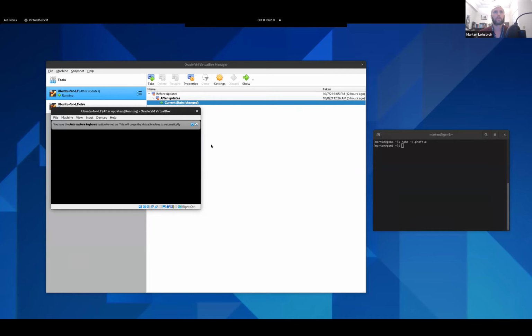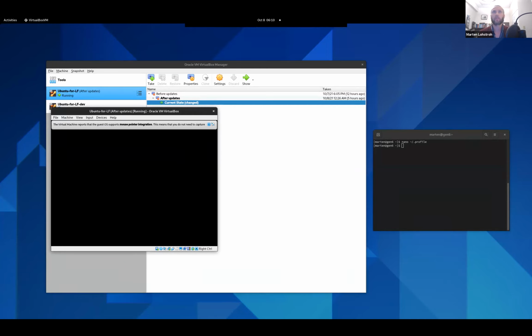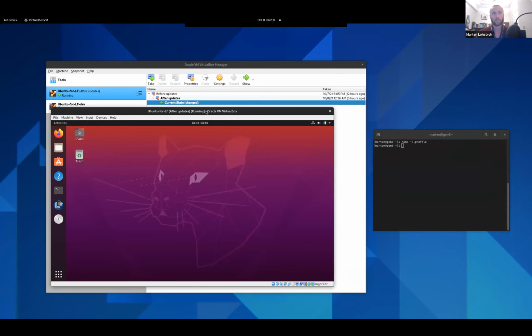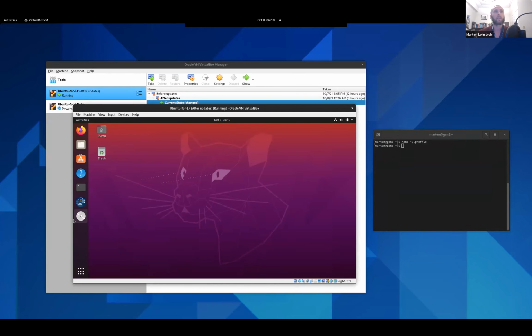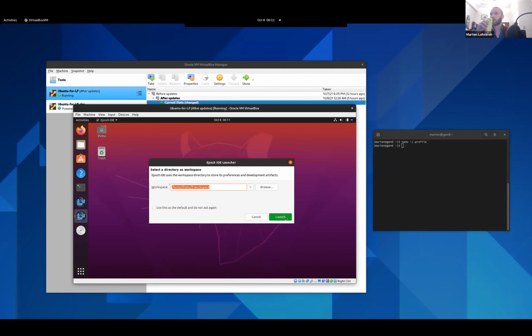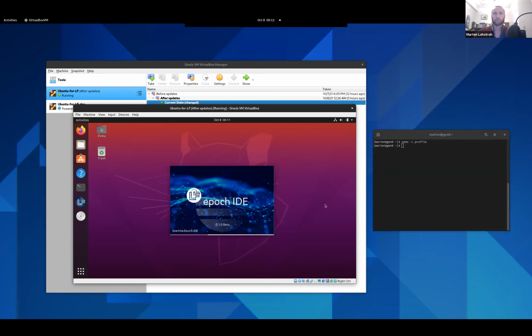It will be logged in automatically, as you can see here. On the left-hand side, you will already see the icon of our integrated development environment, Epoch. You can click on that, and that will bring up Epoch. So you can launch it. And that should get you going. That should get you started.